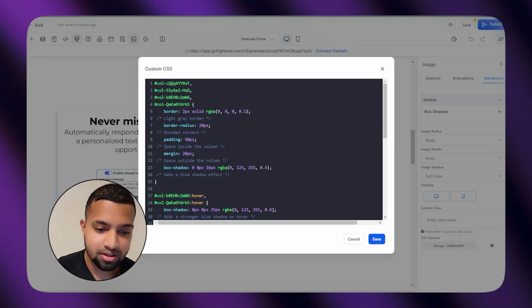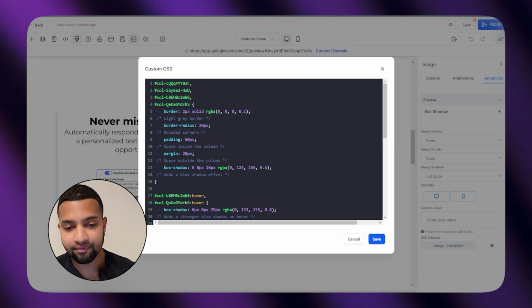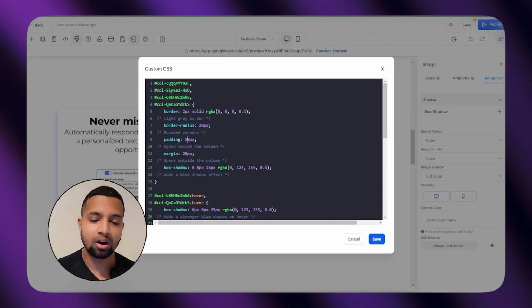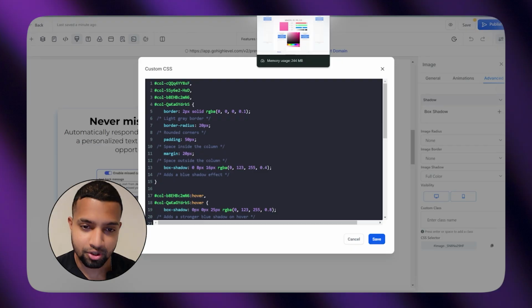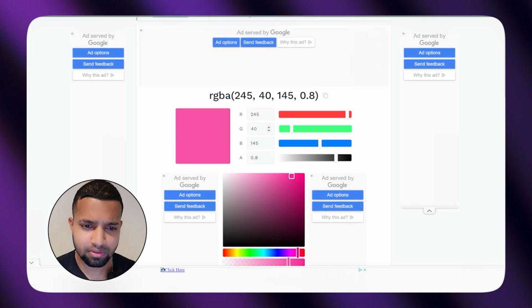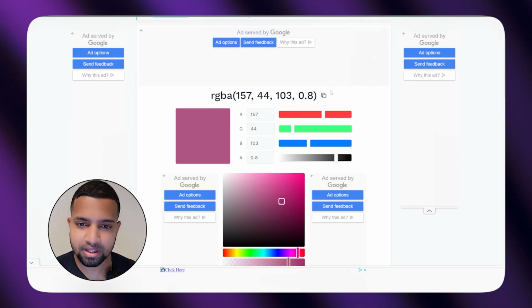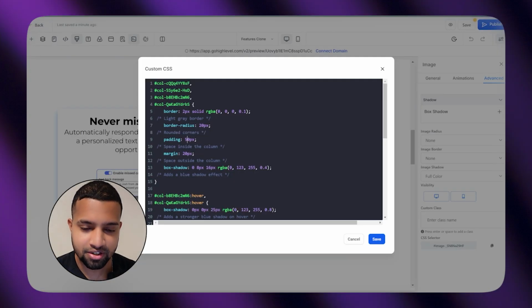And if you want to change the color, for example, in this code, it's going to show the blue shadow on the edges of the section when you move the cursor on the top. You can change this RGBA by using the RGBA picker. You have to copy this and you can paste it inside.